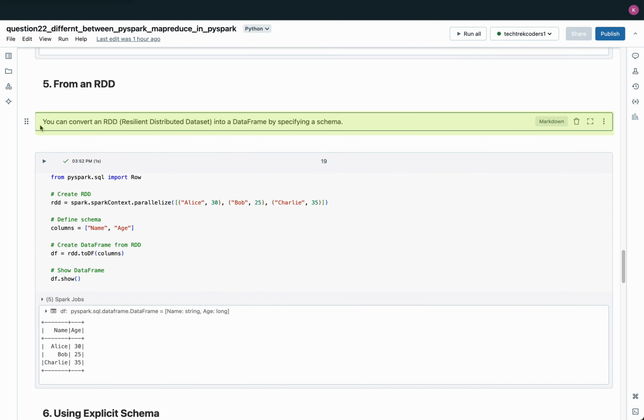Creating a data frame from an RDD, resilient distributed dataset, allows you to leverage the structured capabilities of a data frame while starting with the more flexible RDD. In PySpark, you can convert an RDD into a data frame by defining a schema explicitly or allowing PySpark to infer it. This method is particularly useful when working with unstructured or semi-structured data that needs to be transformed into a tabular format. By combining the raw processing power of RDDs with the analytical features of data frames, you can efficiently handle complex data processing workflows.